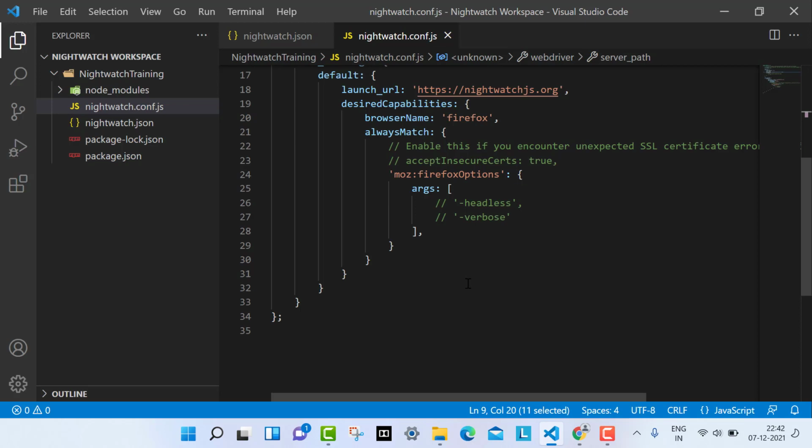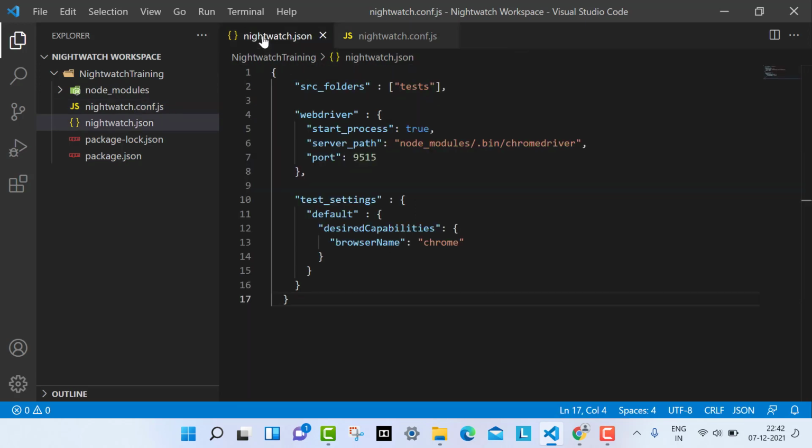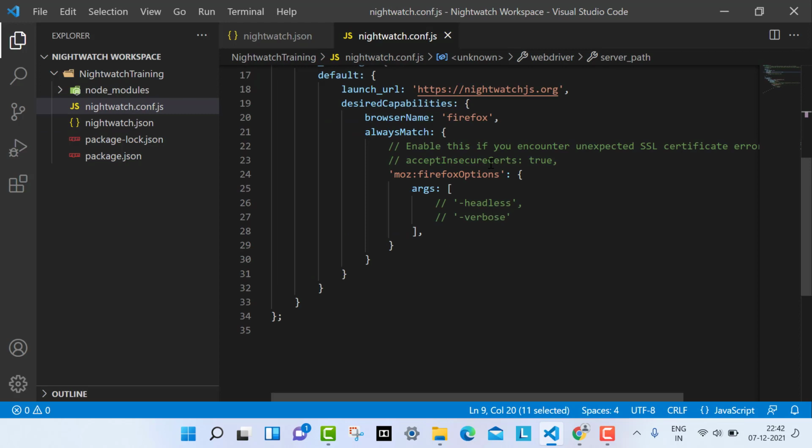Now you can see that I have created a nightwatch.json file and a nightwatch.conf.js file.